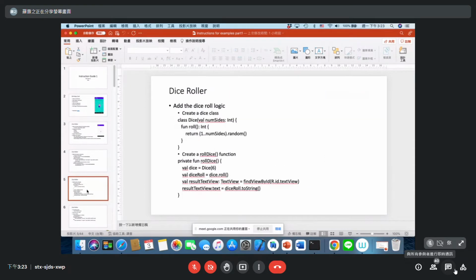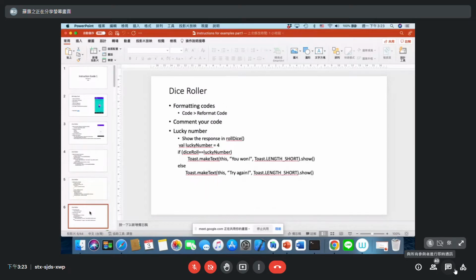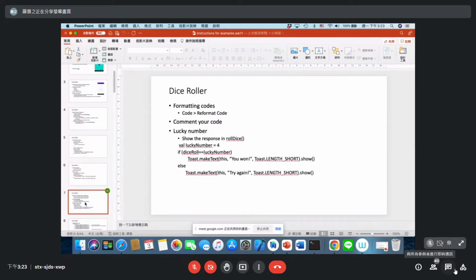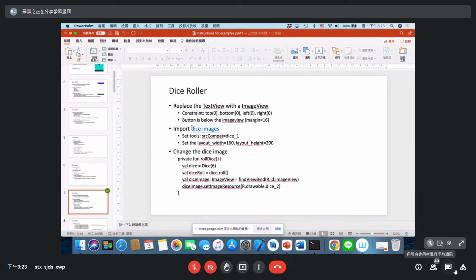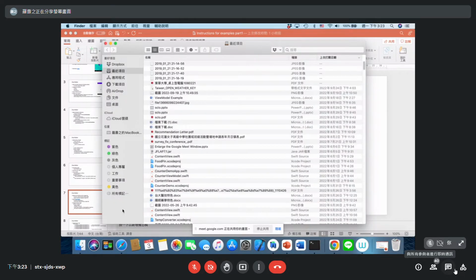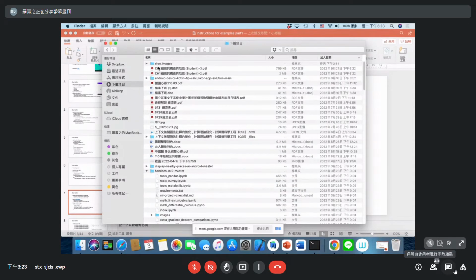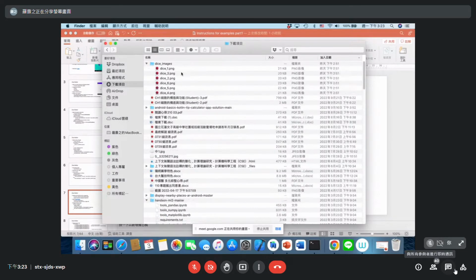Here I provide the download link. You can simply click the button and download the image. And I already downloaded the image into my file folder. About this one, the dice image. That's all the dice images. It contains the 6 PNG files.